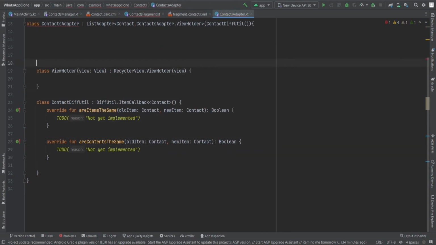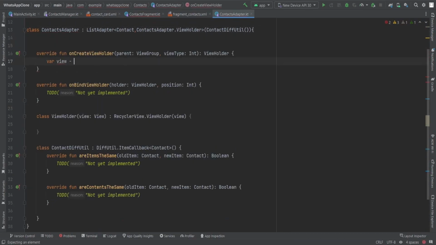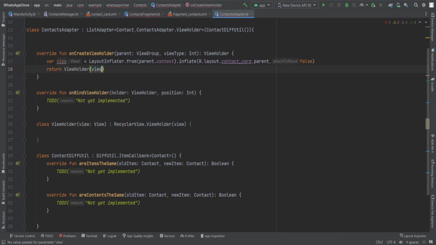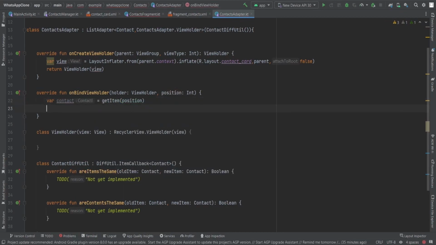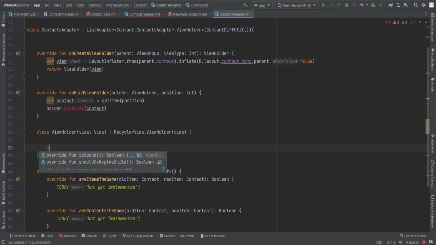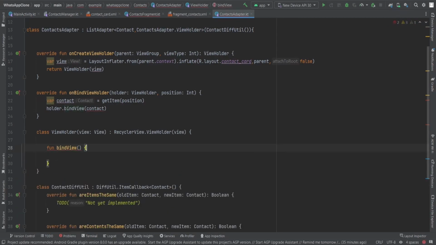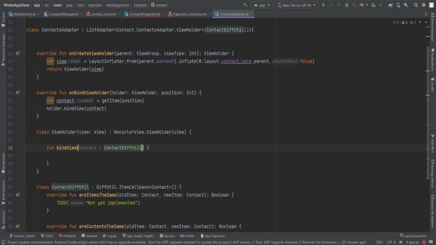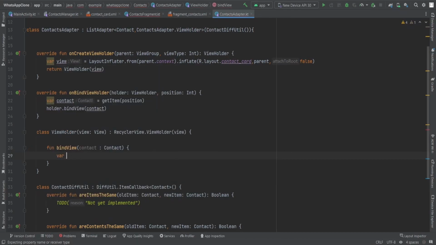So onCreateViewHolder and onBindViewHolder, as you already know about that, I'm assuming here. Now create a view by inflating the view of the particular card and then pass it to the view holder class, and then get the item using the particular position and pass it to the bind view function. Now the bind function we will implement in the view holder class, and here we get the parameter as a contact object. And now using the contact object we get the data of name and number.